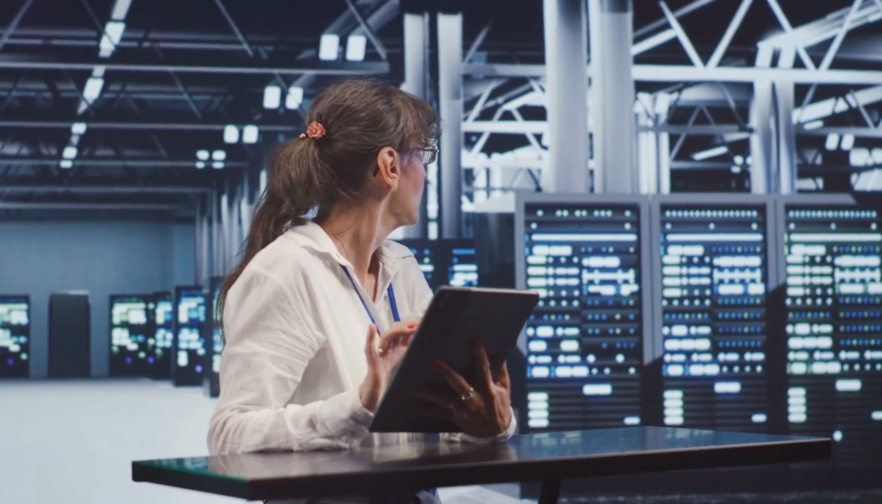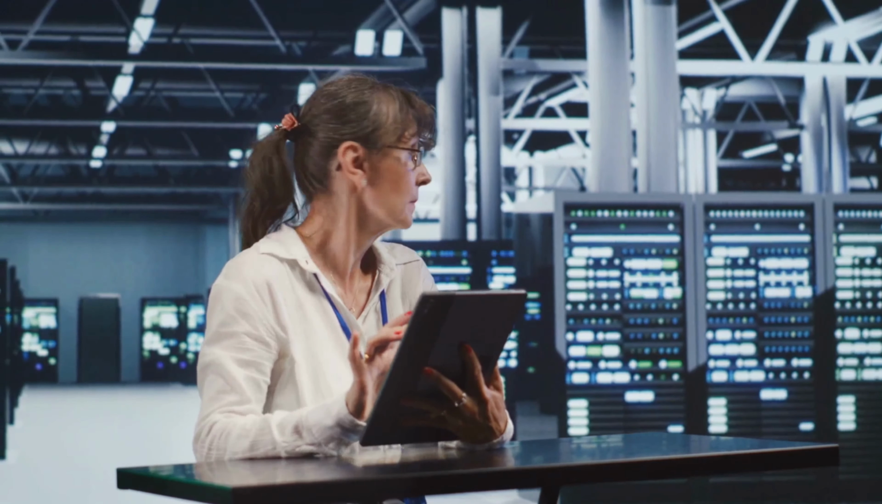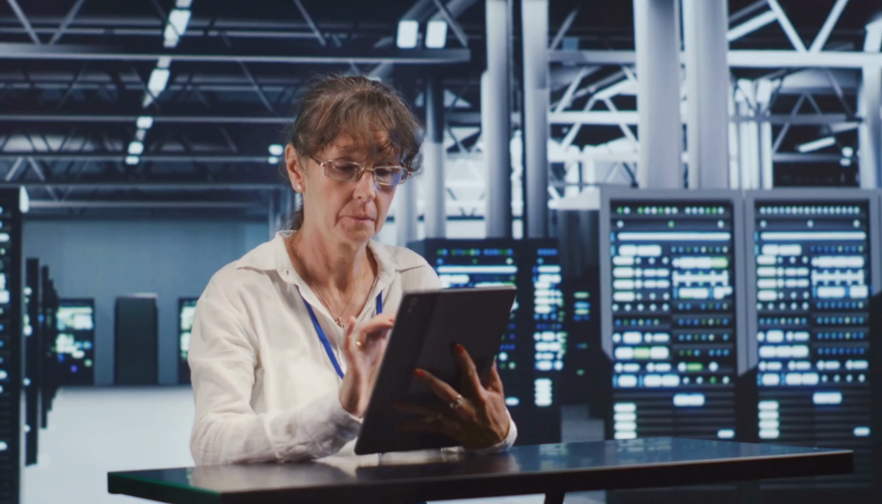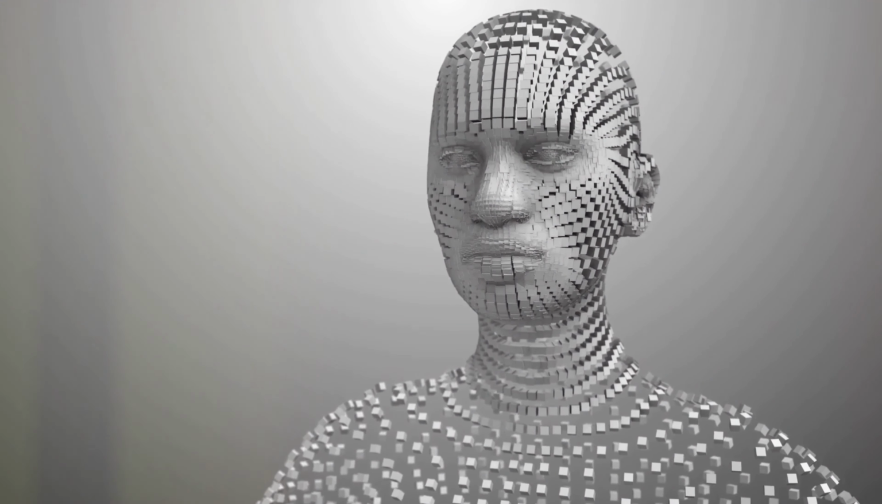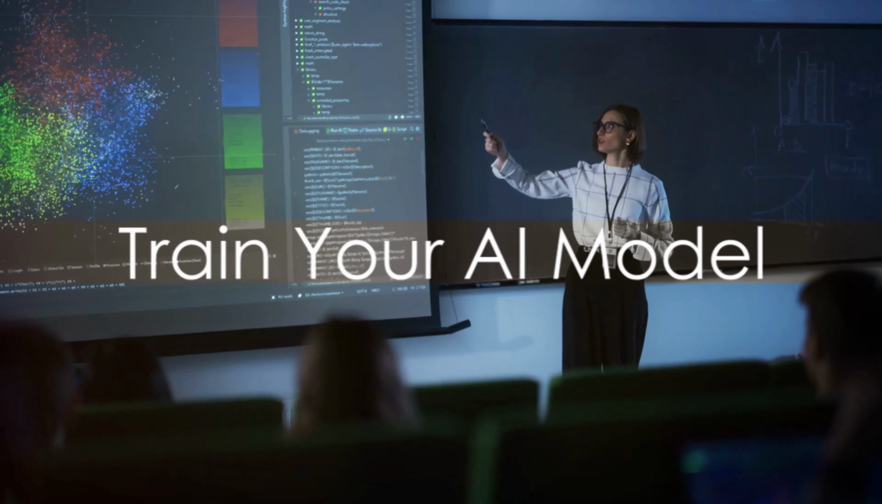Take your time to pick a team that's not only tech-savvy, but also gets your business and its quirks. With such a kick-butt AI team, you'll be all set to train your AI model. Trust me, it's going to be epic. Alright, now comes the fun part.